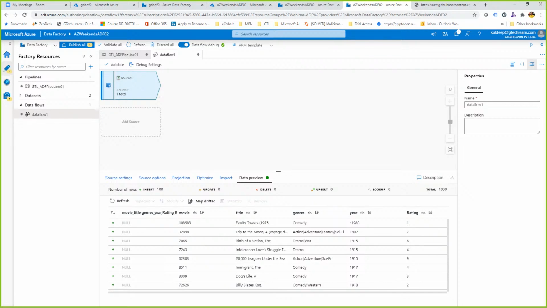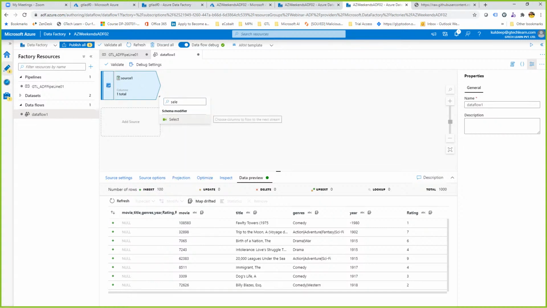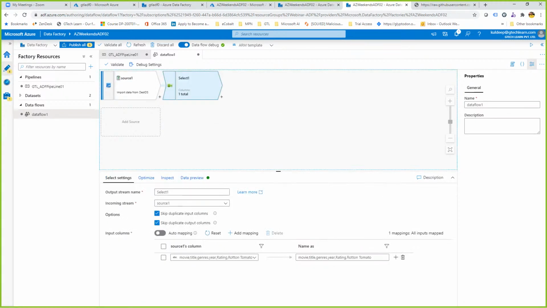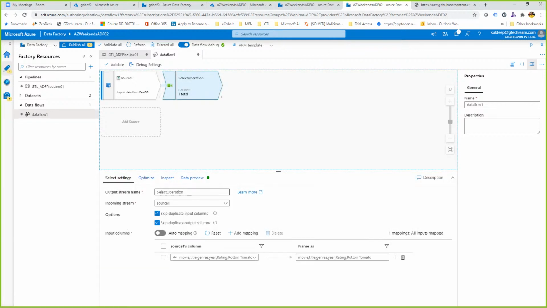What next? What if I click on that activity and bring up a select transformation over here? When I'm talking about a select transformation, the important thing to notice is where the value will come from: the source. That is my incoming stream. The output stream name, let's call it select operation, whatever you want to make it, and that's going to be the select operation which is selecting the data.